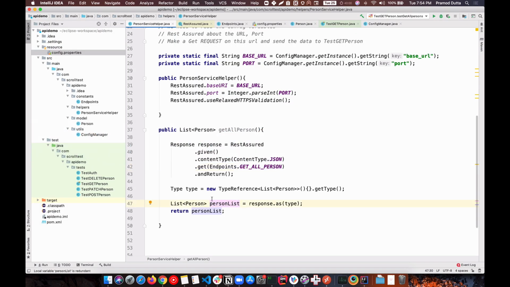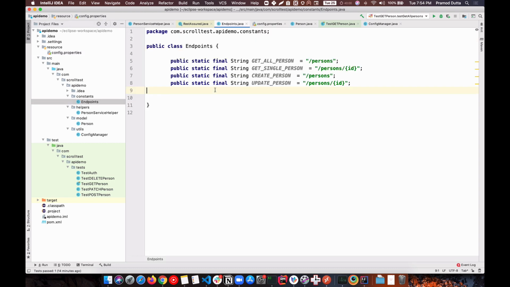All right, now let's do one thing. If you want to see the config properties, I have already shown you. The endpoints are these. The first one we are using. The second one, we're going to use a dynamic path param.